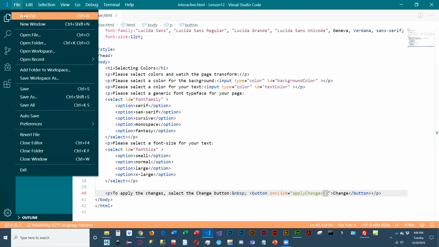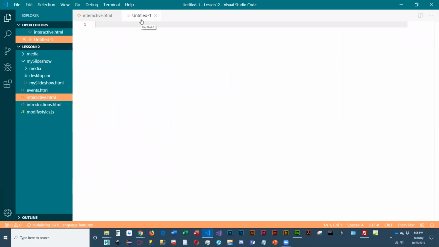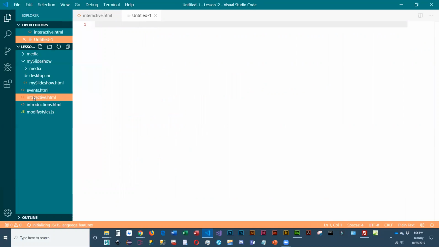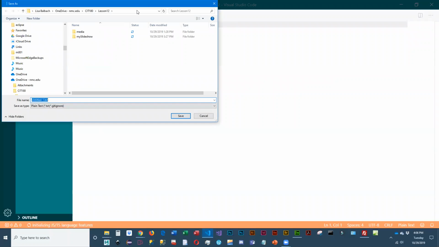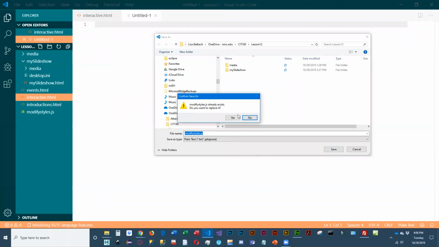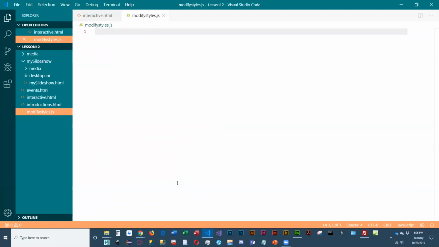So let's go to File and New. Right away, I'm going to save this as a JavaScript file because then it will do the proper color coding, indentation, all that kind of fun stuff. We're going to call the JavaScript file modifystyles.js. The .js indicates it's JavaScript. We're just going to stick it right in the Lesson 12 folder. And the code for this is pretty short.